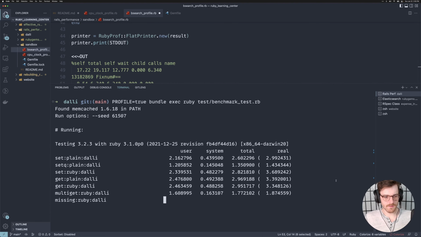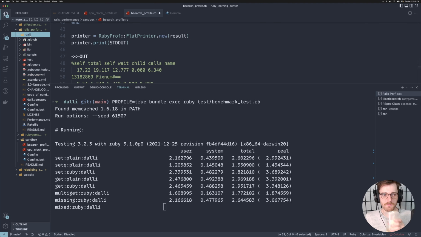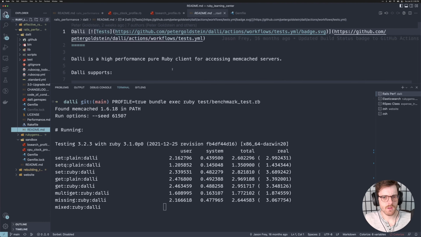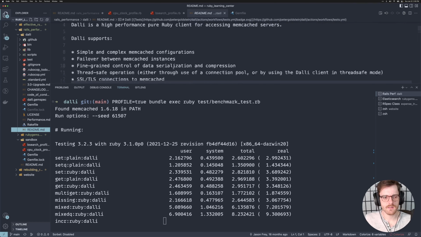Give that a second to run. What exactly is Dolly anyway? Pure Ruby memcached implementation. Well, client.